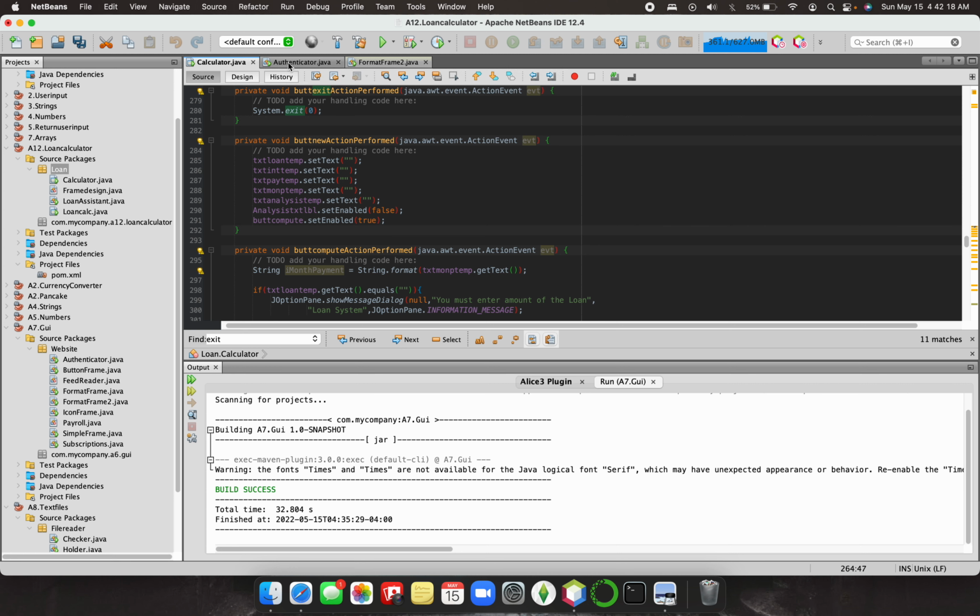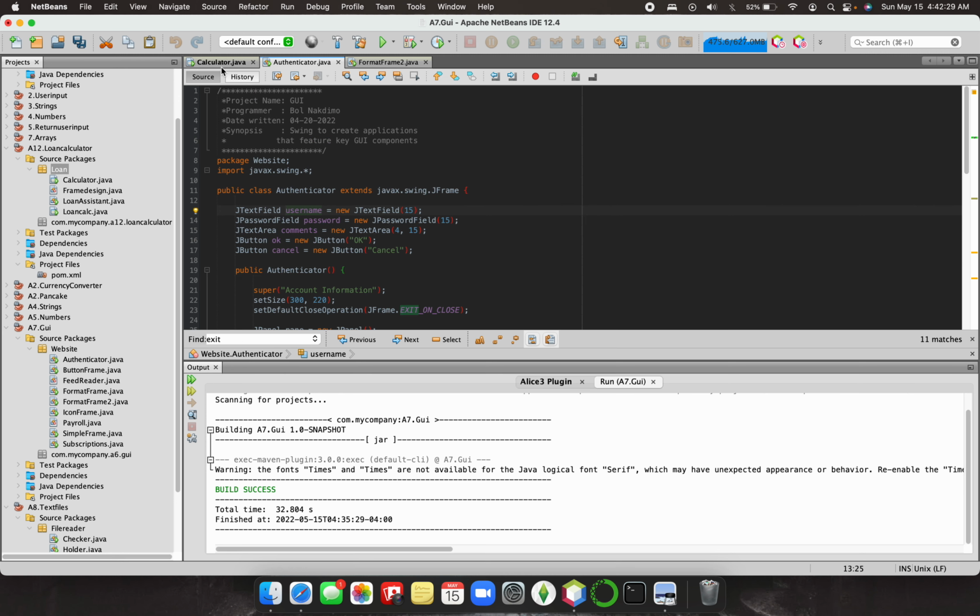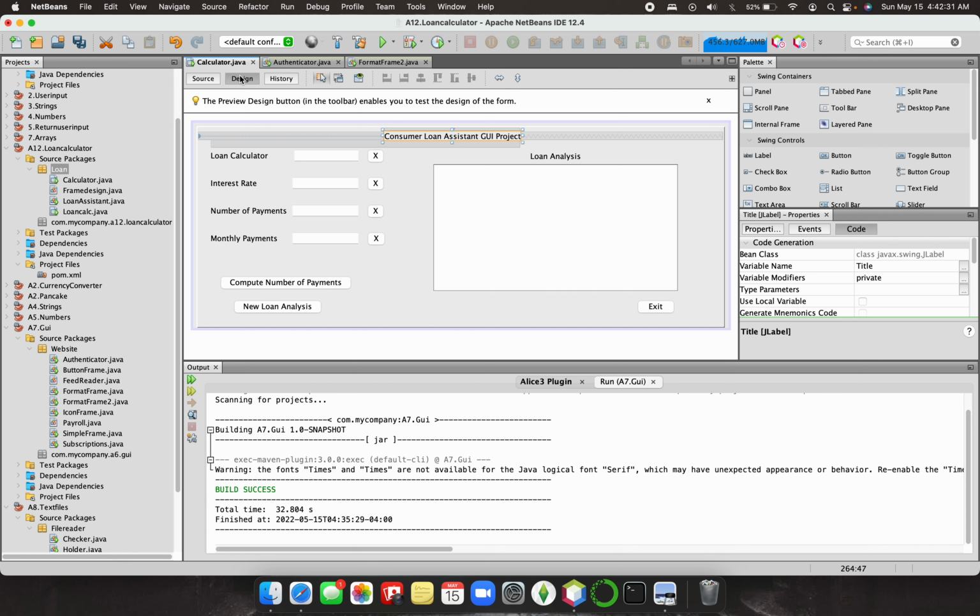Anything that started with monthly analysis, anything that isn't TXT or BUTT, was a label. If we look at the design, we have the labels, we have the text boxes, and we have the buttons. When it has TXT, I'm talking about these white spaces right here. And anything with BUTT, button for short, represents all of these buttons.